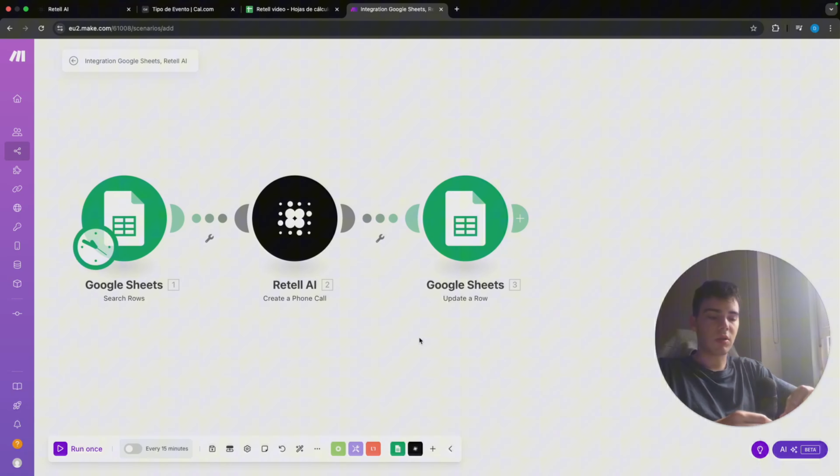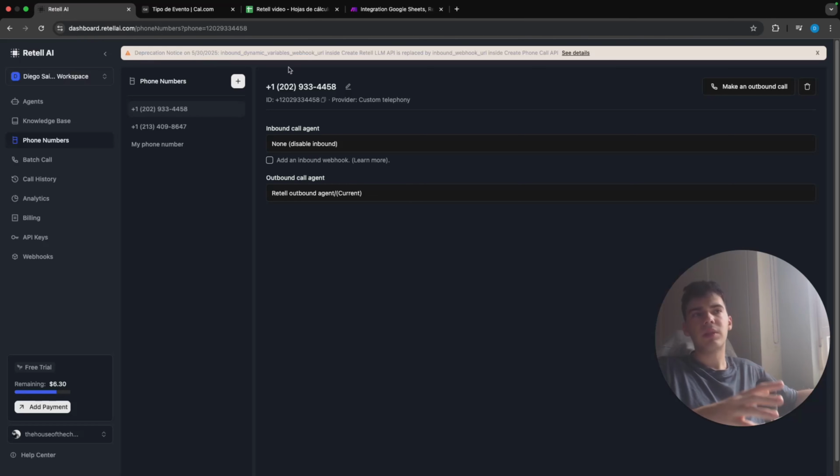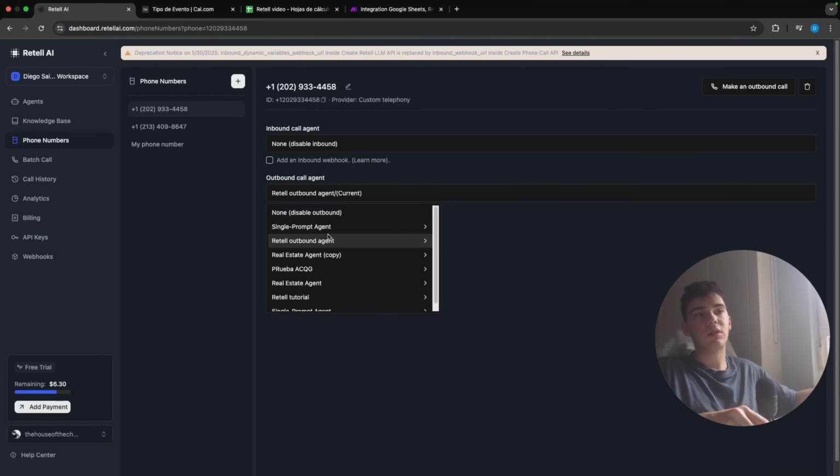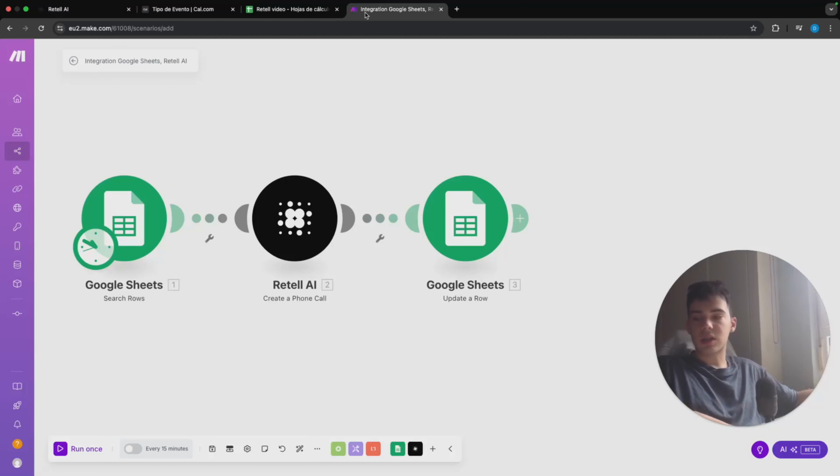And by the way, in both cases, n8n or Make, you are going to have to go back to Retell, and here you have to go to your own phone number you have included and put here the outbound call agent, the agent you have just created, because if not, it's not going to work. With that said, we can actually do a test.